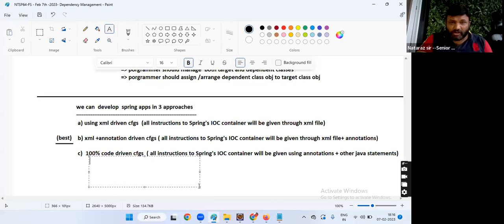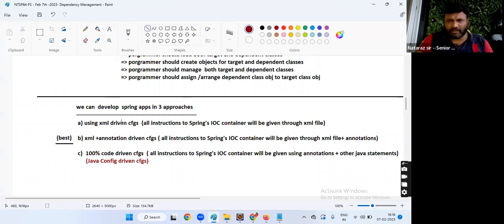Some people also call this concept Java config-driven configuration. Everyone got it? Java config-driven configurations. Using XML-driven configuration, XML plus annotation-driven configurations, 100% code-driven configurations.